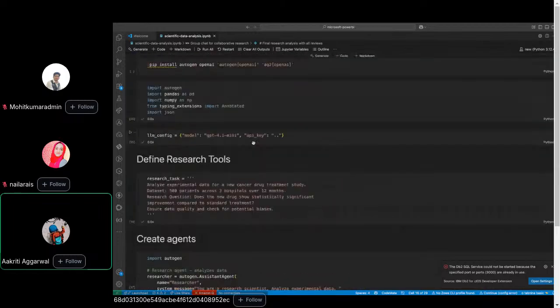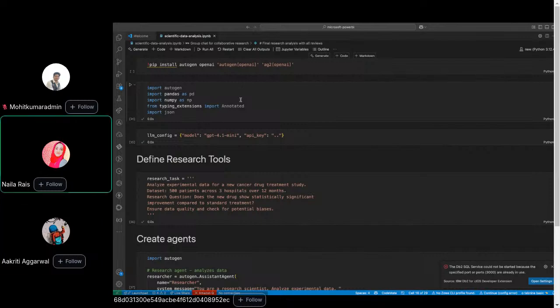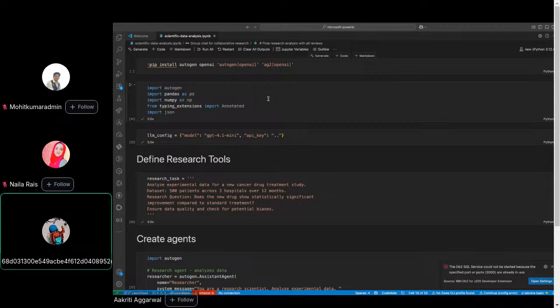Can you see the screen? Naila, can you just give me the VS Code? Yes, it's visible. Okay, perfect. Thank you so much. And is the text visible, or should I increase the font size? Yes, the code is also visible. Okay, perfect. Thank you so much, Naila.